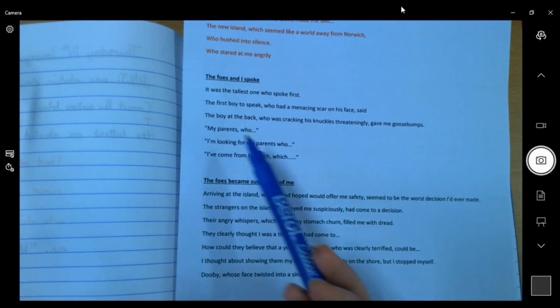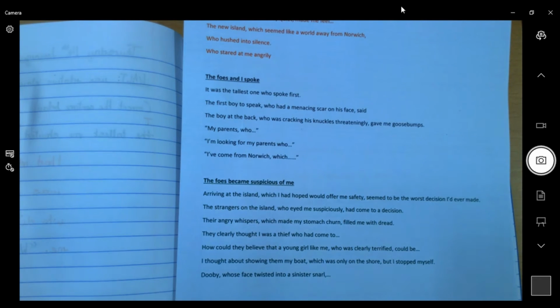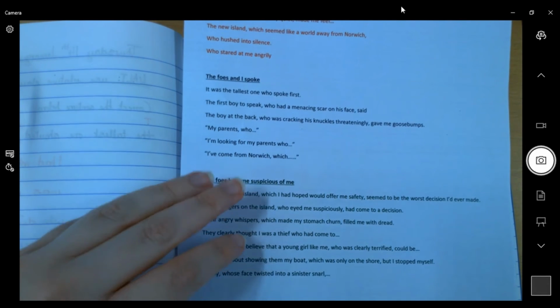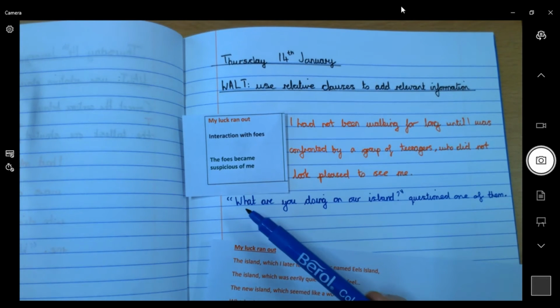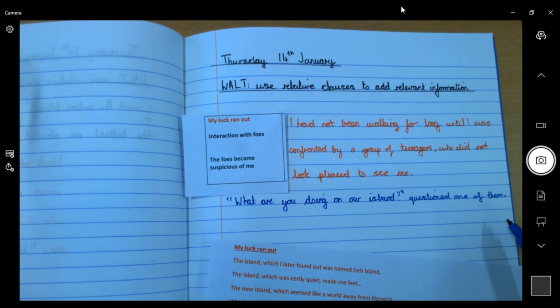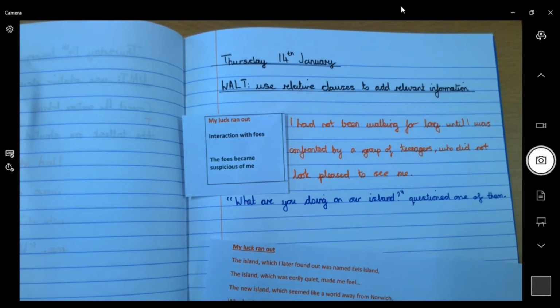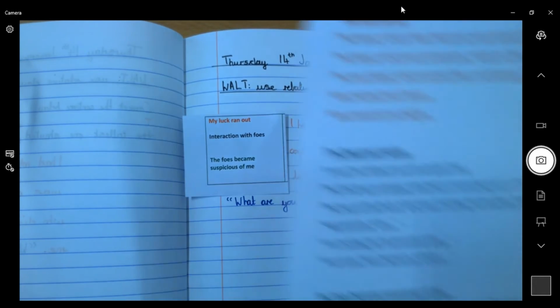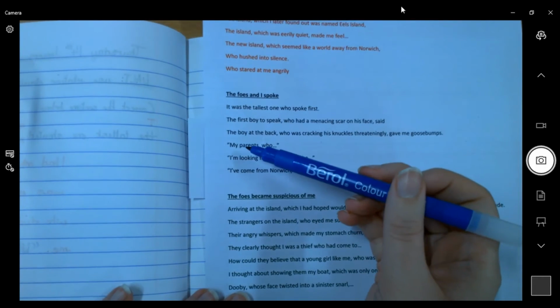The boy at the back, who was cracking his knuckles threateningly, gave me goosebumps. So you might want to have that after this, a line of speech from one of them, just to make it seem like Zoe's being ganged up on. And here we've got some ideas for within speech.